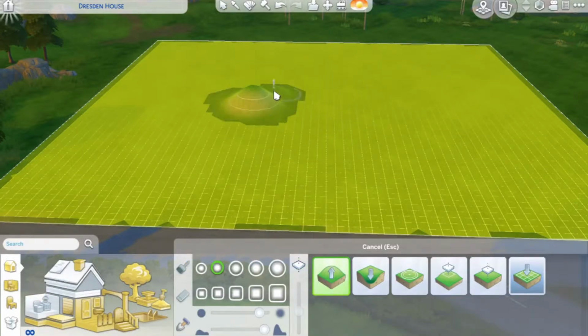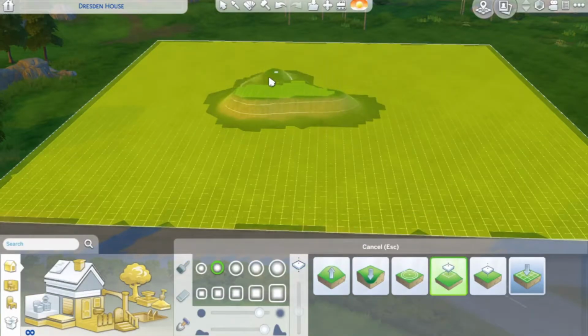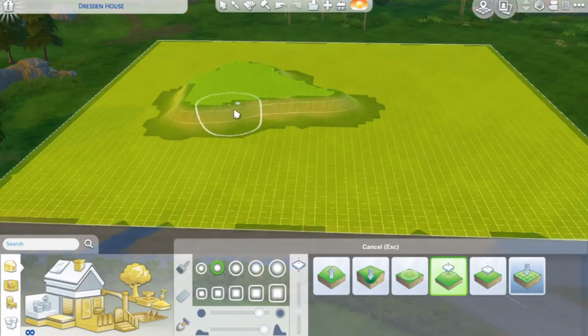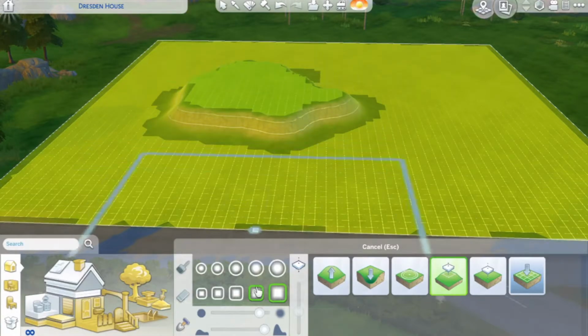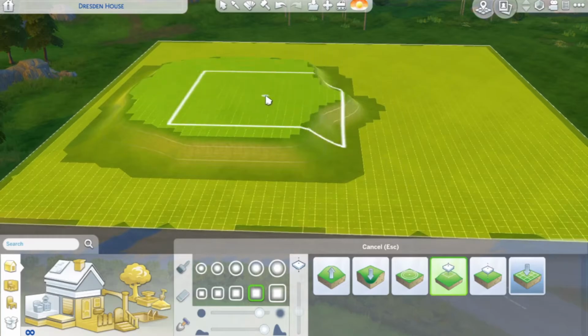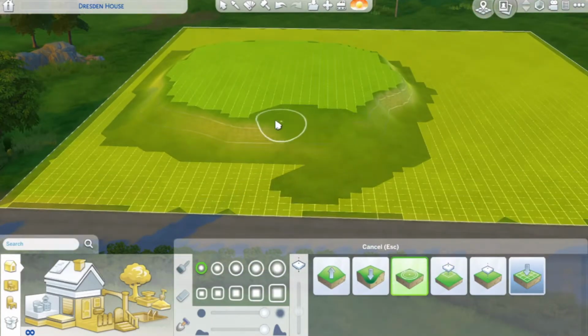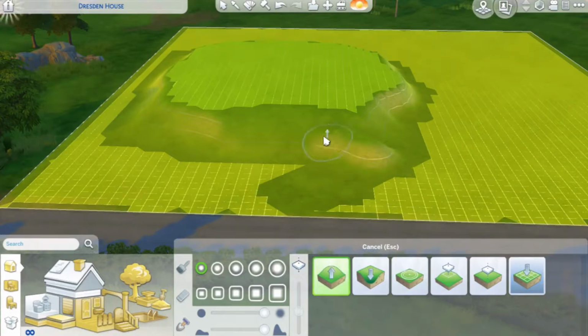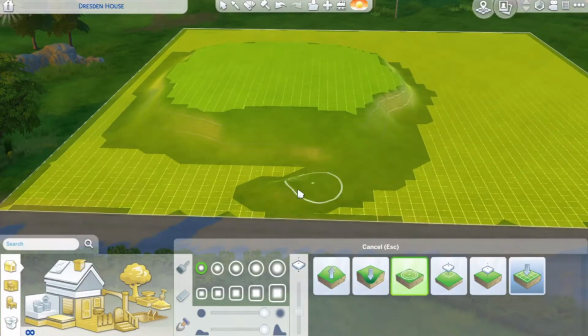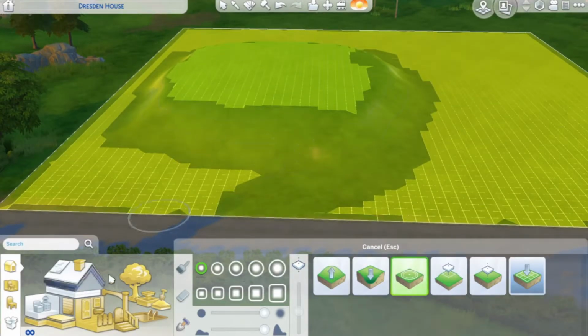So today we are making a modern house that is on a hill, and we're going to have like a little island space and a bit that comes down from the island, and we have a back garden, so it would be cool to use the new pond tool.